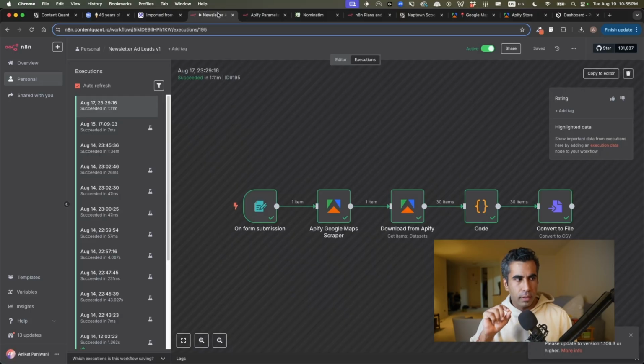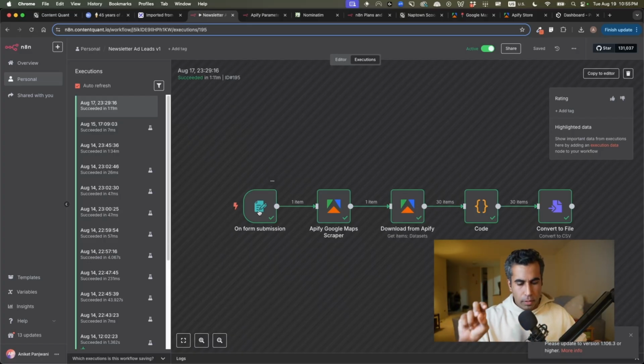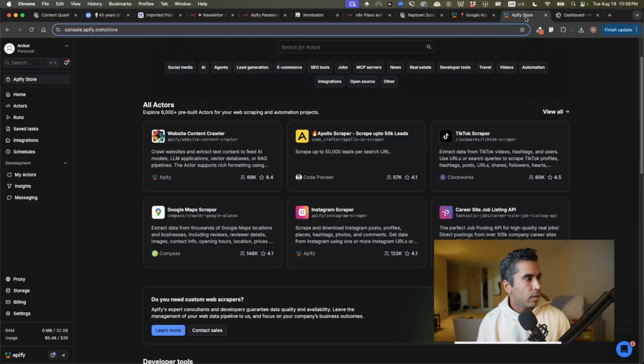So, okay, we have Apify and then we have n8n, and we're going to do something with this. So back here, this is the workflow. And so we have a form submission, which is sending parameters to the Apify Google Maps scraper. Now, that's not enough. You can't just send some set of parameters to Apify. You also need to authenticate with Apify, which means you need to create an API key with Apify. Let me show you how to do that.